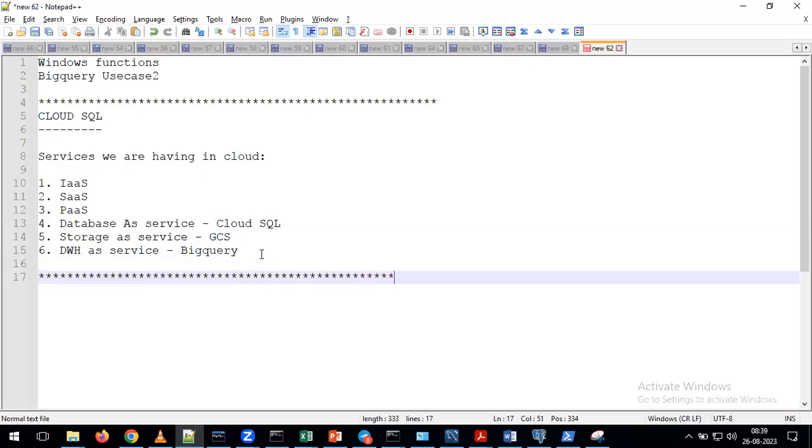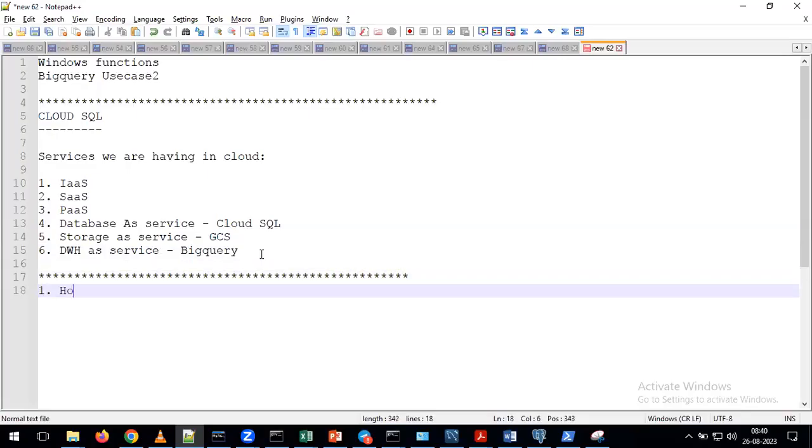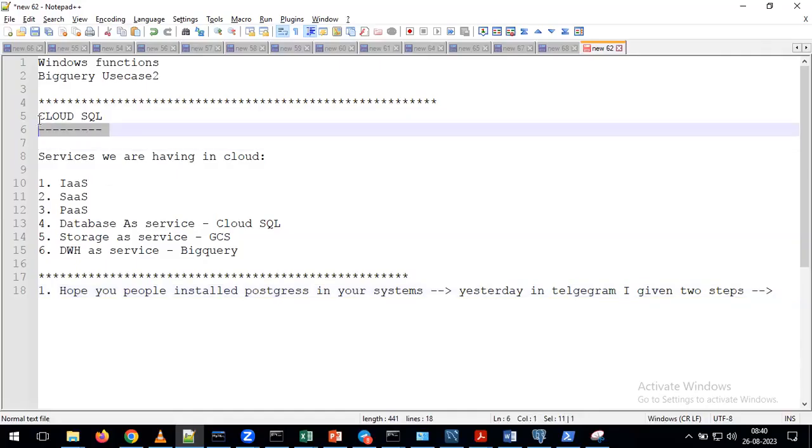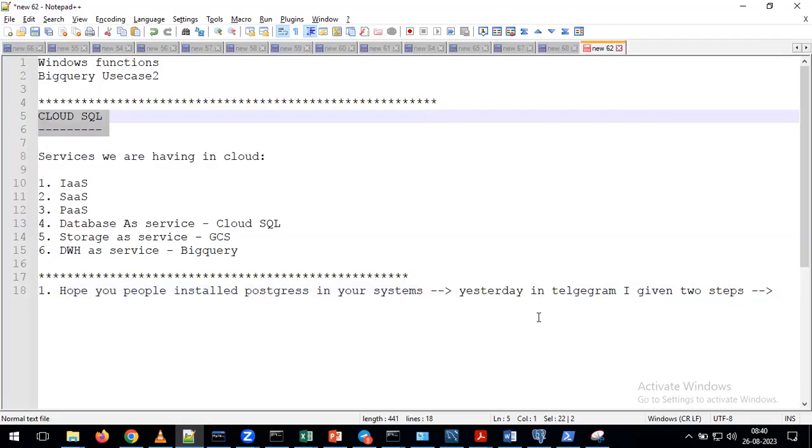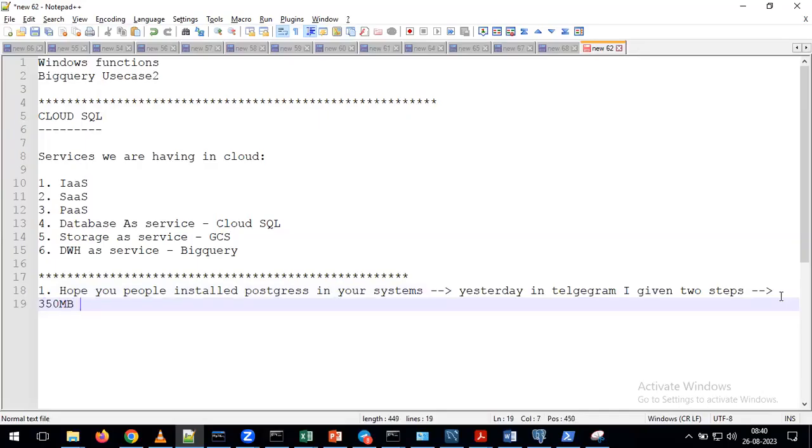But before starting the session, I hope you installed Postgres on your systems. Yesterday in the Telegram group, I gave 2 steps only. If you completed this installation, well and good. Otherwise, please start the installation at least now, because by the time we complete this theoretical concept, you can complete the download and the installation. It is around 350 MB in size, and for that reason, yesterday I sent the message for the download and installation.